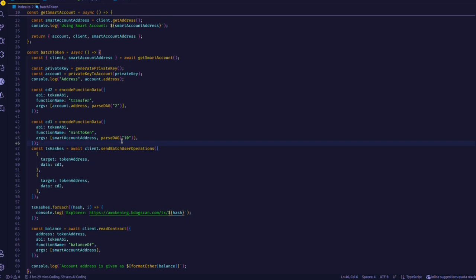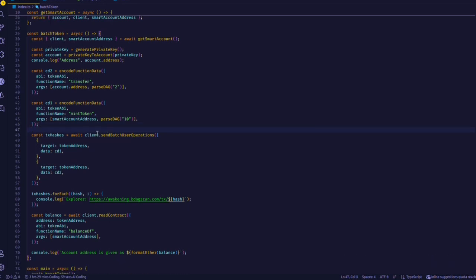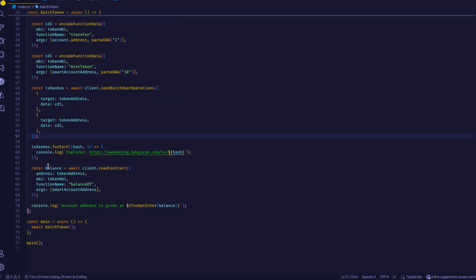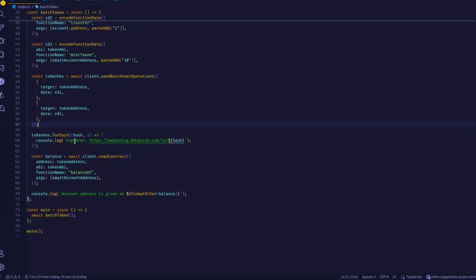We then batch this transaction, then we use our client to send the user operation batch. Then we log the transaction hash here. Then at the end, we check the balance of our smart account address. So for now, I will just run this.